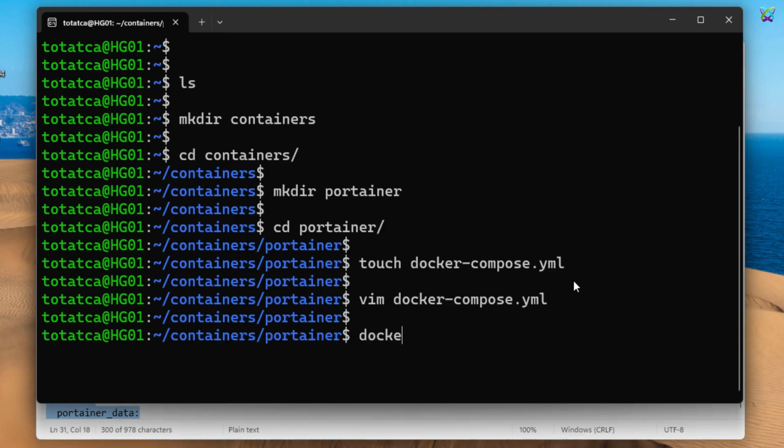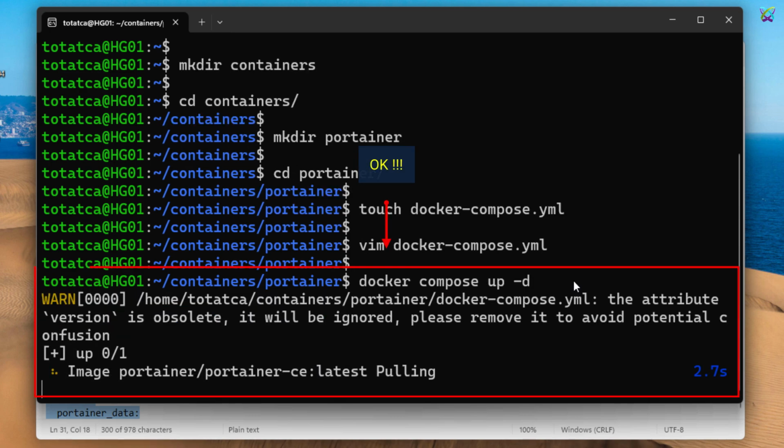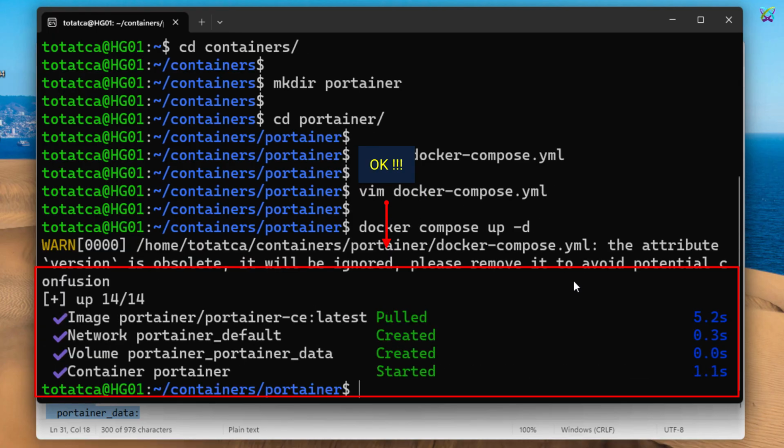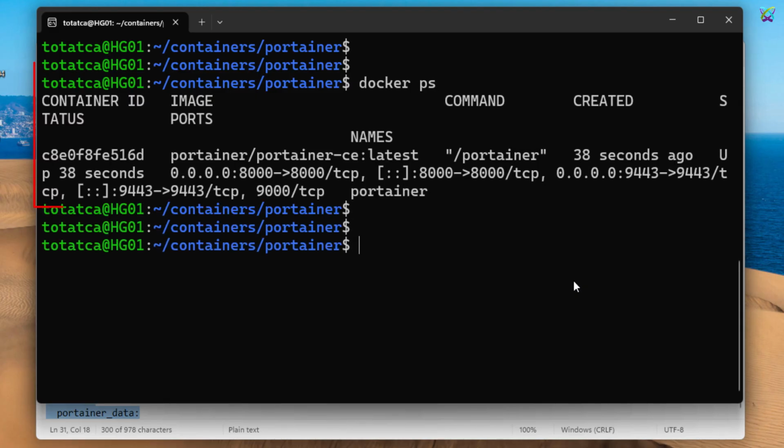Once the command is executed, Portainer will be pulled if not already and run in the background using Docker Compose. Keep in mind, the first time you download and set up Portainer, this process may take a few minutes depending on your internet speed. Once the installation is complete, you can check the running containers with Docker PS to confirm that Portainer has been successfully deployed. If the output looks like this, it means Portainer is running successfully in the container and is ready to be accessed from your browser.